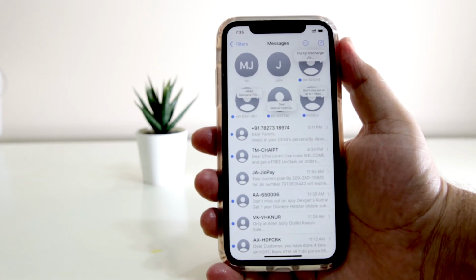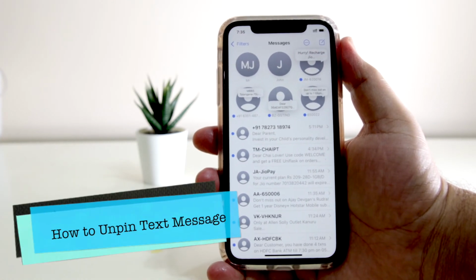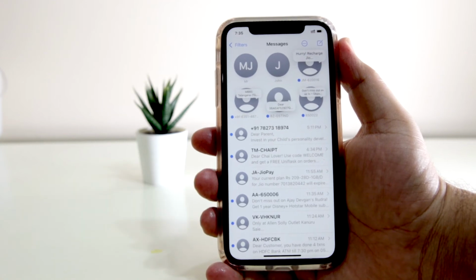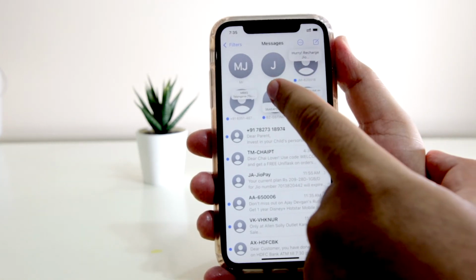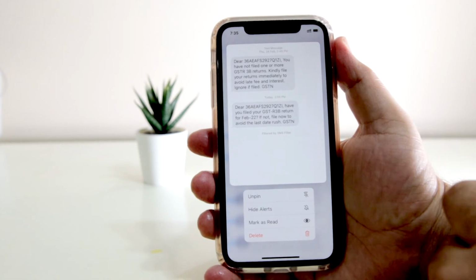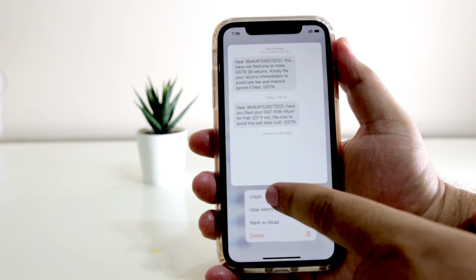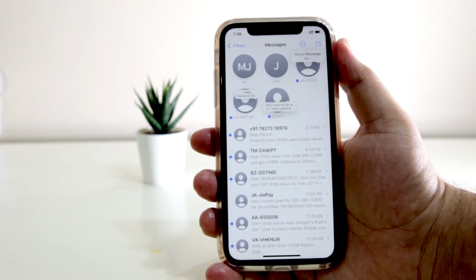Now, how to unpin these text messages? One way to do so is to long press and hold any message. So now tap on Unpin. This will unpin the text message on your iPhone.